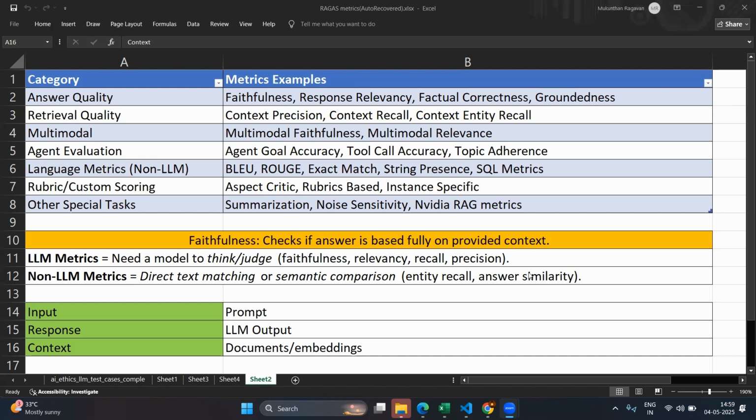We also need to give three inputs to this judging LLM, which are input, response, and context. Input, obviously, is the prompt from the user. Response is the output from the original LLM. And context is the contextual input given to the LLM so that it provides the response according to that. Now, we have three inputs: input, response, and context. With this, faithfulness will be measured by the judging LLM, whether the given answer is based fully on the provided context or not.